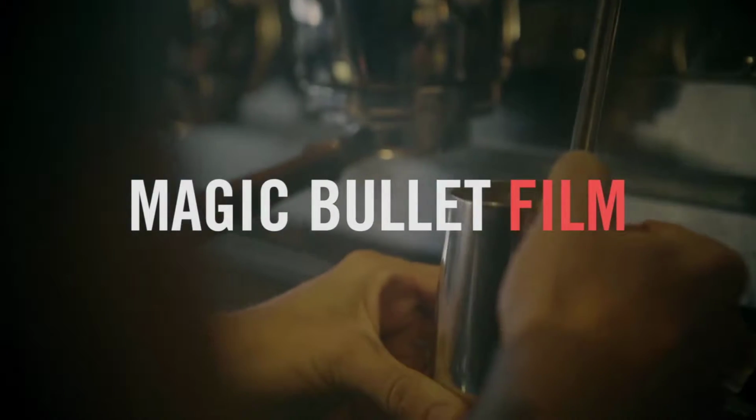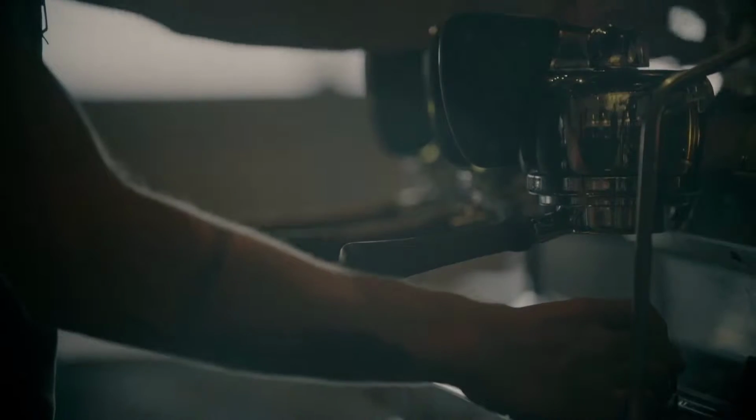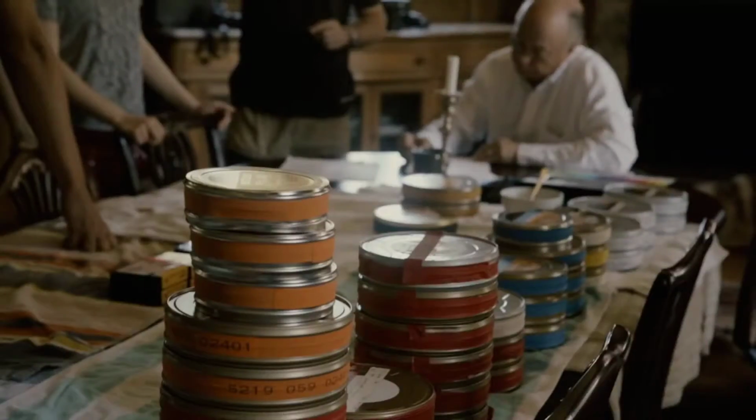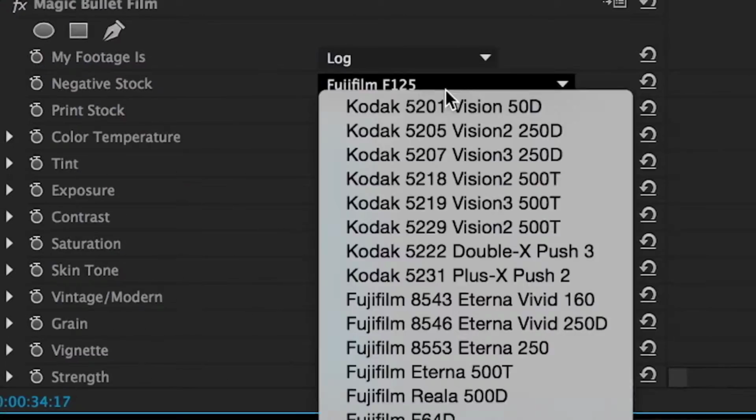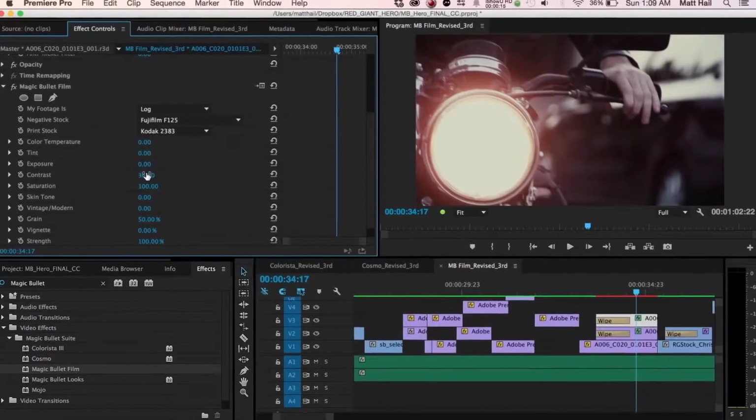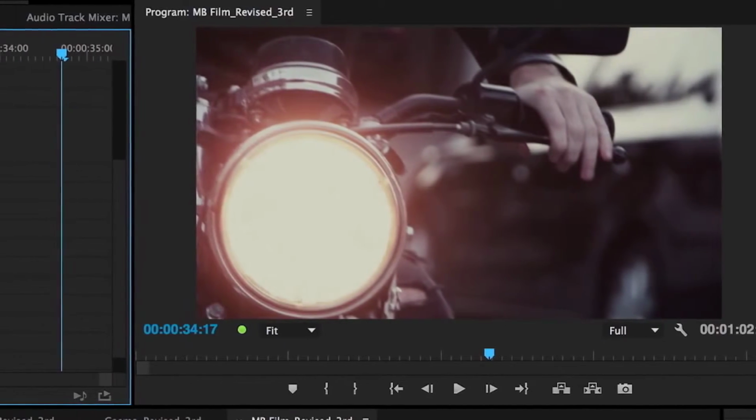Magic Bullet Film gives your footage the authentic look and color of real film, emulating not just the film stocks themselves, but the entire photochemical process. From the original film negative, to color grading, film grain and vignette, and finally to the print stock.